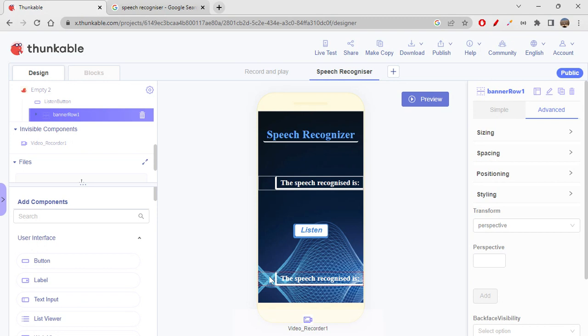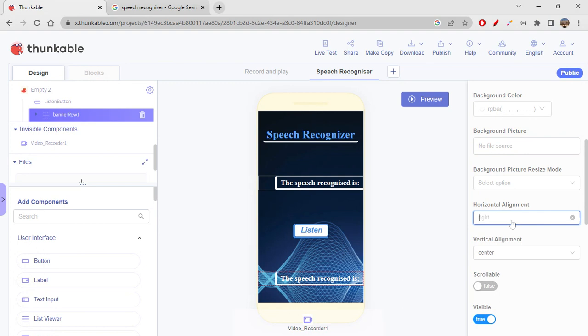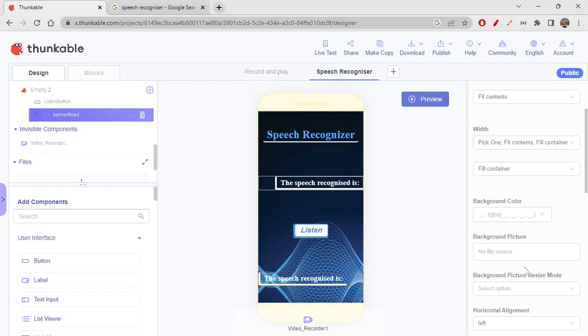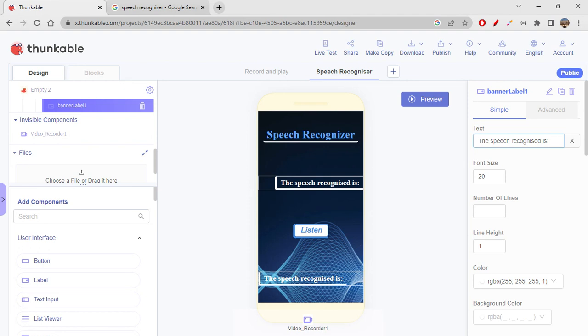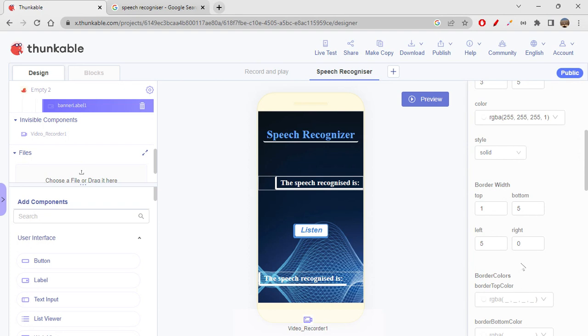And let's click on the row first. Click on Simple Properties and change the horizontal alignment from right towards left because we want it to come from left. Okay, and then let's scroll down and go to this label. Now we want to go to Advanced Properties, Styling. We don't want the left border, right? So left should be 0 and right should be 5.